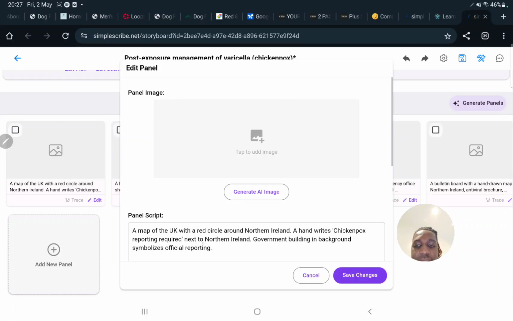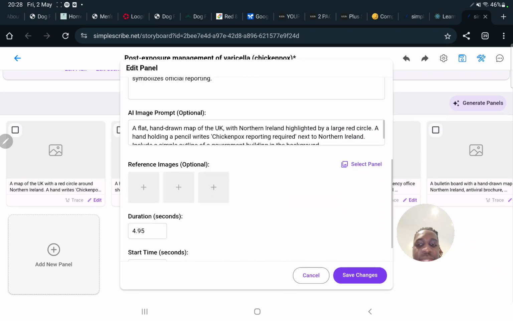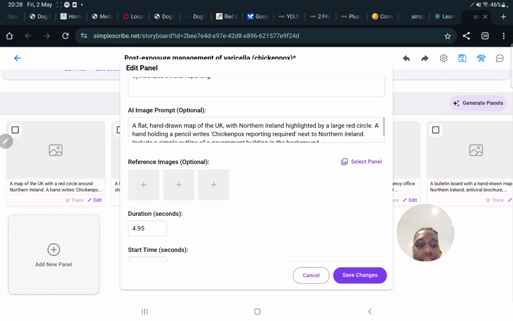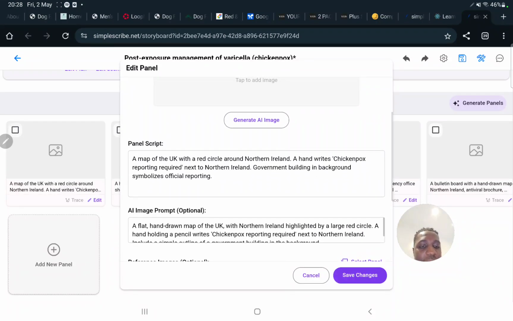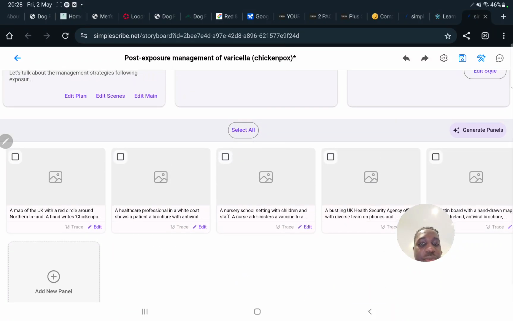So it says here, a map of the UK with a red circle around Northern Ireland, hand writes chickenpox reporting required next to whatever the case is. You see, it's taken the text and then it's told the AI what's happening in each scene. Anyway, you want to just click save changes. You don't need to do much else.